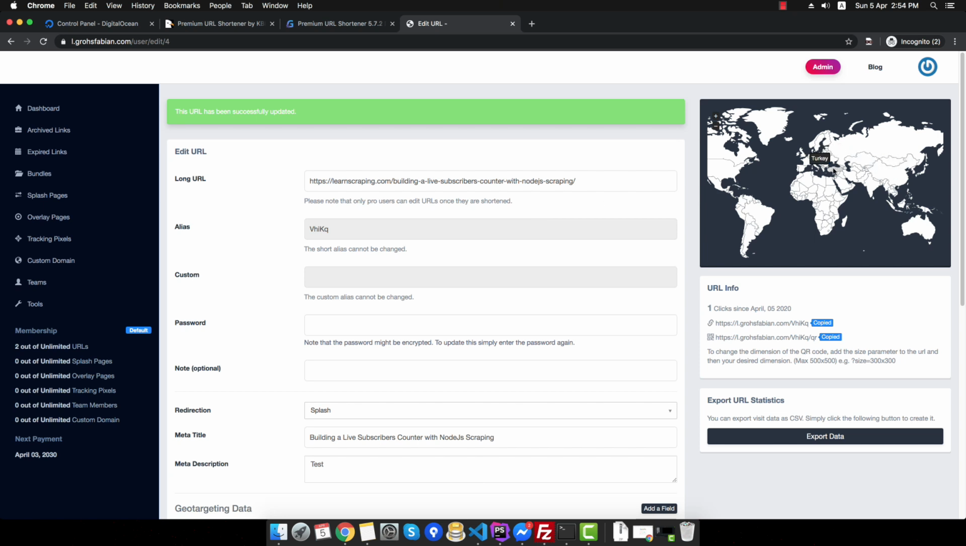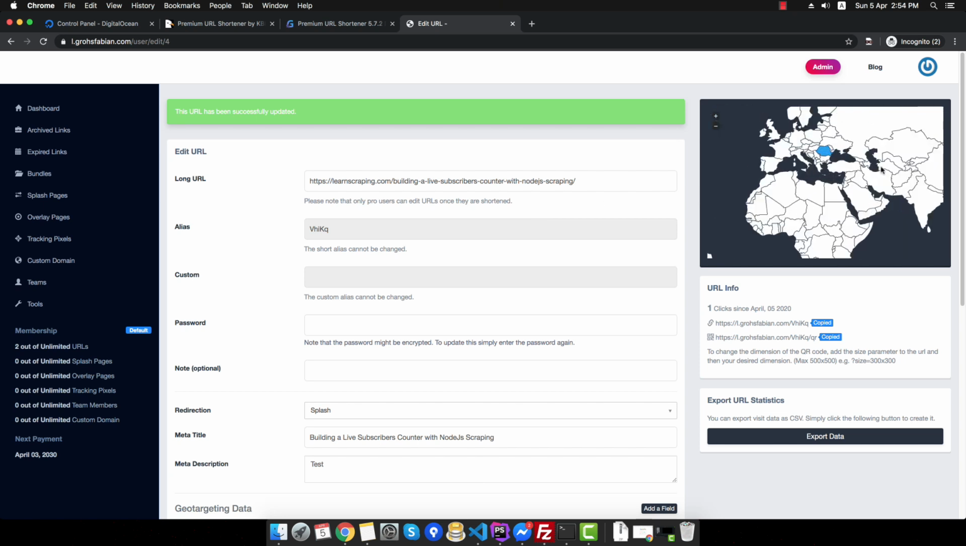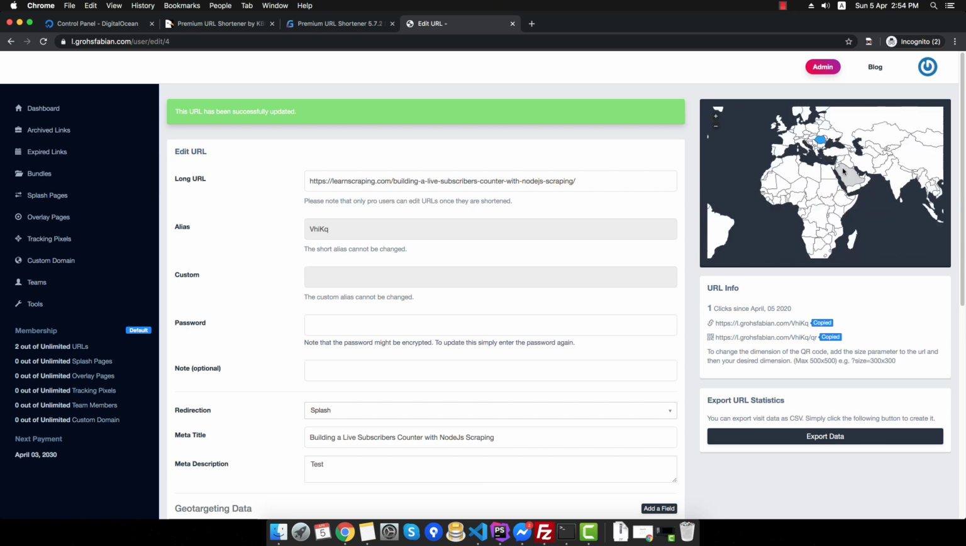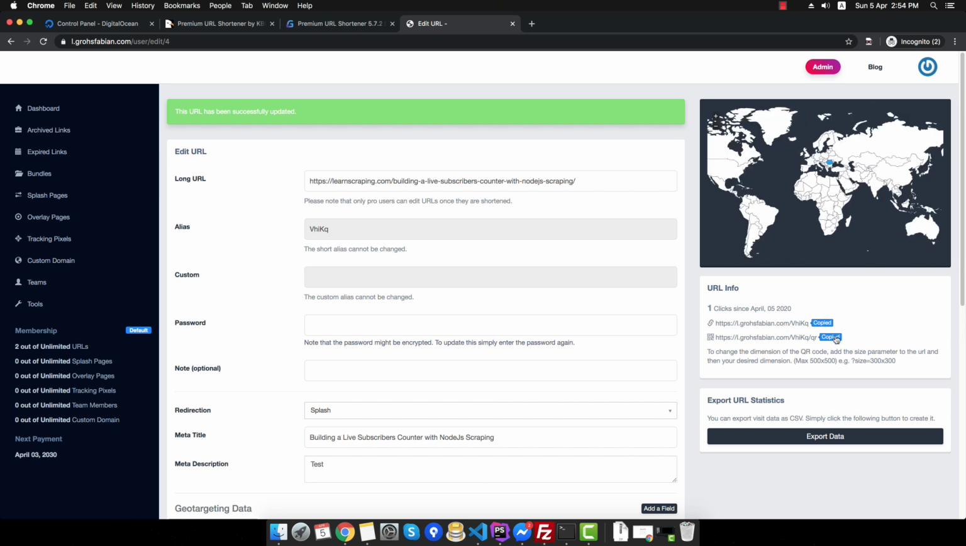Okay, let's see what else we have here. Let's look in the right, and we can see we have the statistics. 1 click from Romania, that's correct. Let's test out the QR code. I already clicked on it and it's copied.